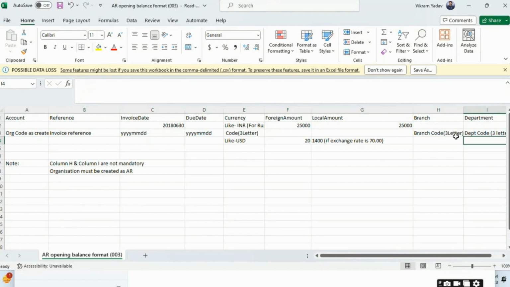Branch three-letter code, department three-letter code. As I mentioned, these two are not mandatory, but if we put the foreign amount and local amount, then it will be very easy to understand the exchange rate. This was the AR opening balance.